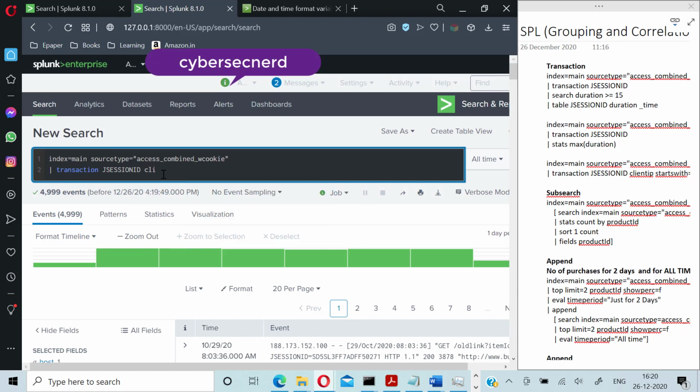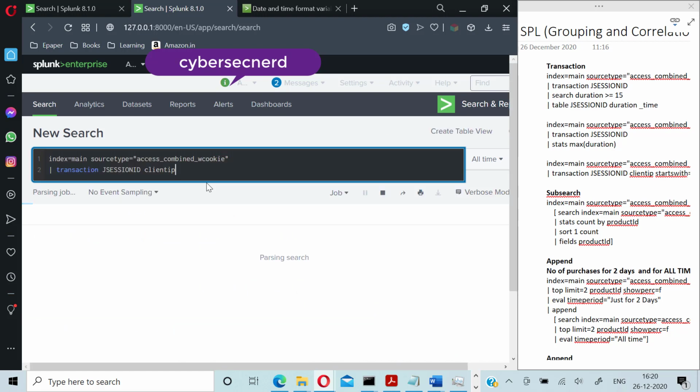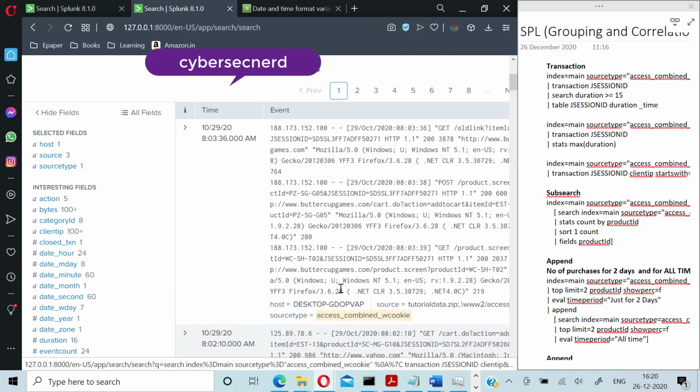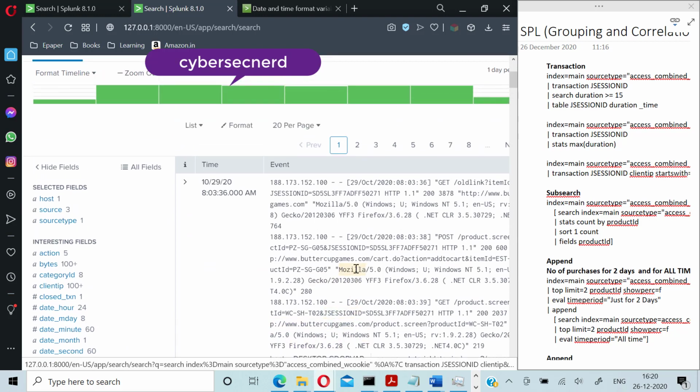We can also run the transaction command, for example, for all the raw events which have two fields in common. In this example, JSESSIONID and the client IP. It groups all the events which have both fields in common, JSESSIONID and the client IP. Because I am still running in verbose mode, it is taking a little bit of time. Again, obviously the JSESSIONID remains the same, and also the IP address.